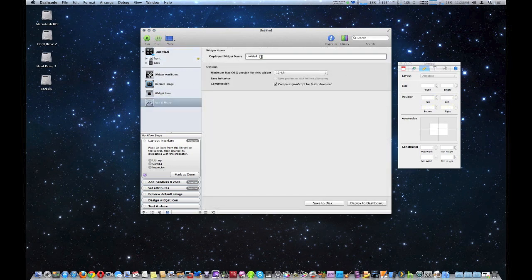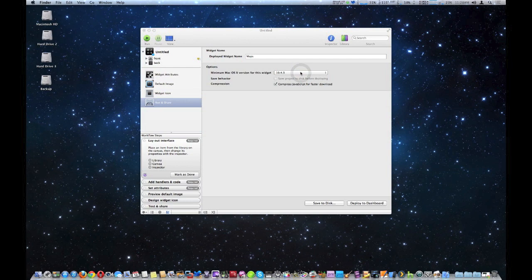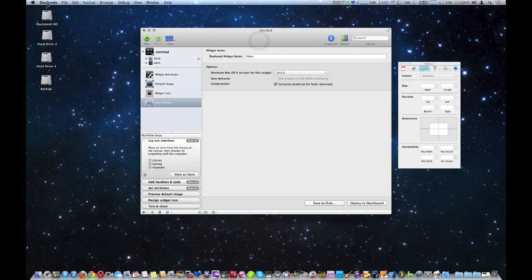And I'm going to name this, because it makes it easier to find if you're doing a lot of widgets for your iBooks Author. I'll just name it, let's say, Maps, for whatever reason, just like so. And I'm going to go ahead and save that to disk. I'm going to put that in Documents, just like so. Don't need Dashcode anymore, so we're going to go ahead and quit that.